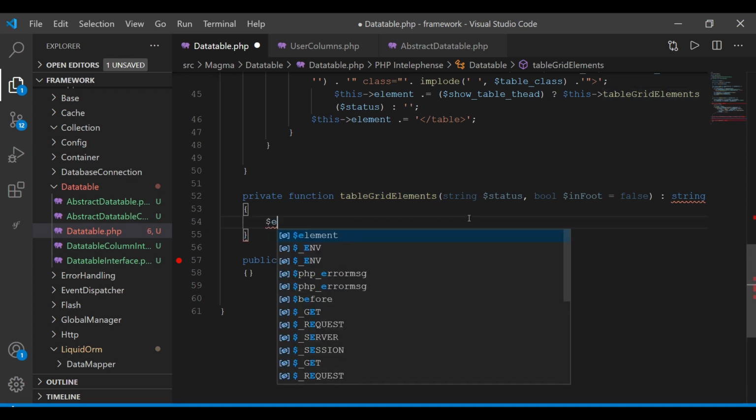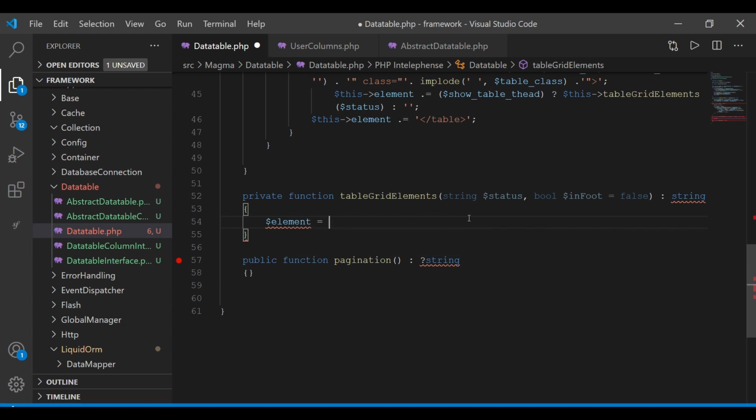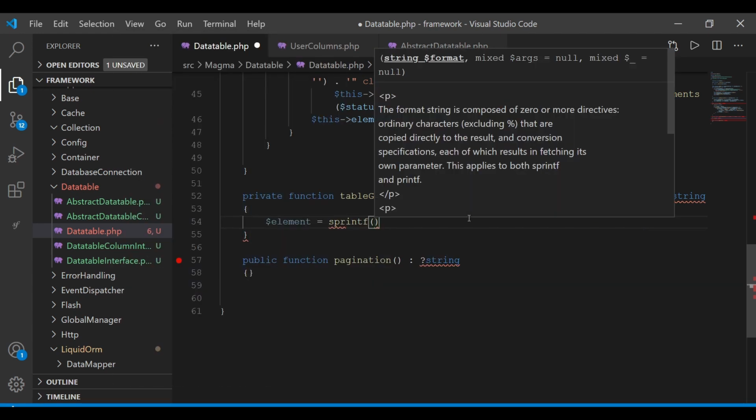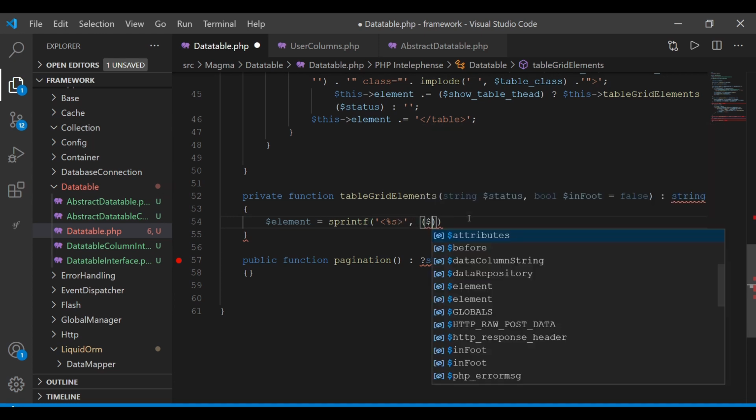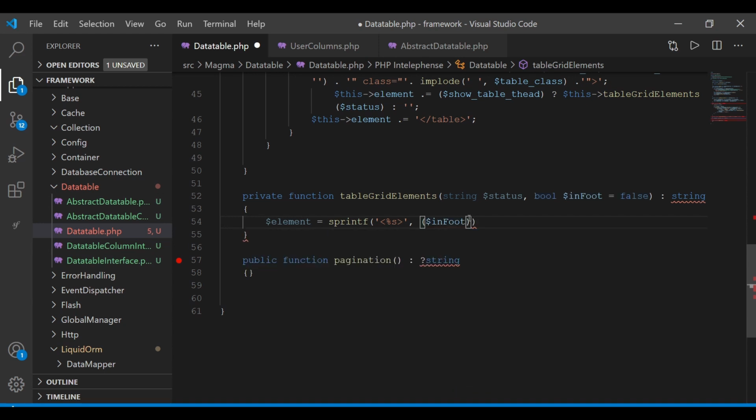I'm going to create a variable called element equal to printf, and we've used this function before. And we're going to say open bracket, placeholder, close bracket right there. And all we're going to do is say input. So if we're using it as the footer, we're going to say t foot, else t head, just like that. So if we set input to true, it's going to spit out this within these tags right here, and that's just the opening bit.